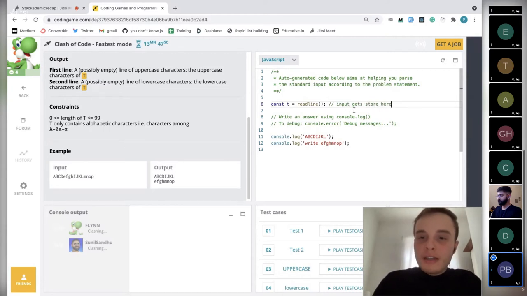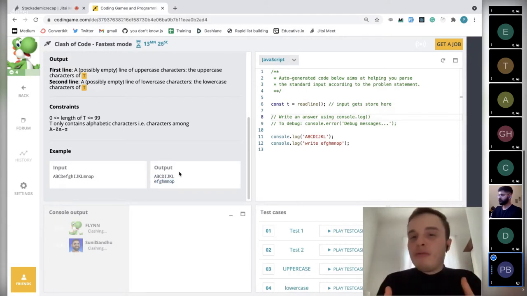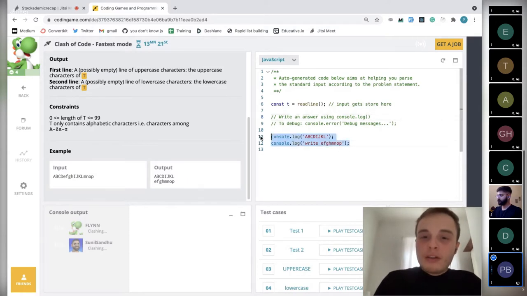So don't delete this line. And then here, write an answer using console.log. For example, I got to use two console logs. The first one will print the uppercase characters, and the second one will print the lowercase ones. I guess that's a pretty straightforward problem, and it should take 5 or 6 minutes. Modify this, and once you're done, you have to play all test cases.